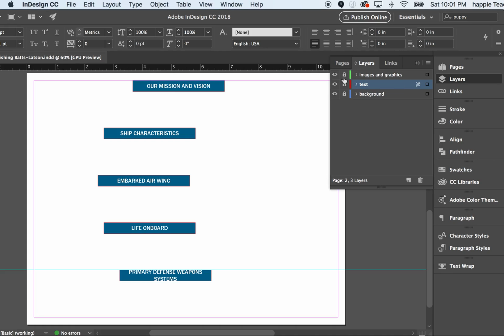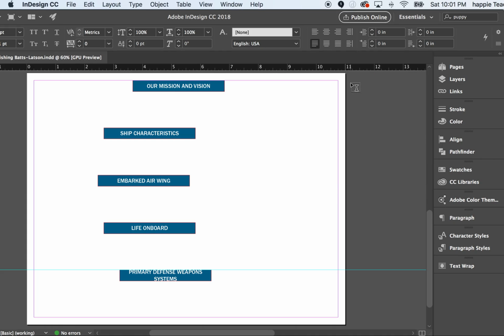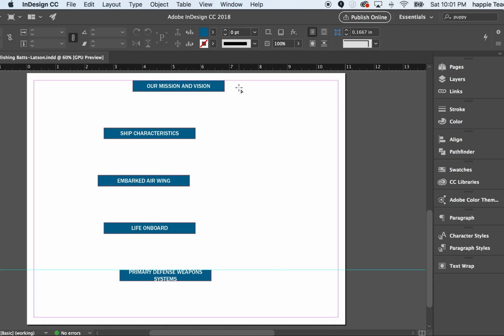All right, so what we're gonna do now is unlock. Let's go to our layers panel. We want to unlock the images and graphics layer, and select it. Okay, with it unlocked and selected, we're awesome. We're gonna choose our frame tool. I'm gonna hit F for the frame tool, and we're just going to draw the frame. It doesn't matter the size right now, just draw the frame.